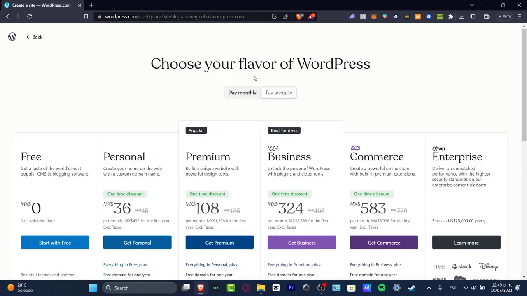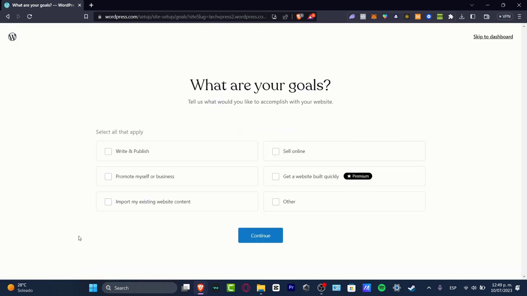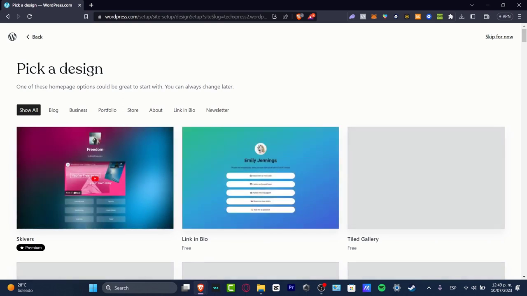And now it's going to be asking you to choose your flavor of WordPress. So what I can do is to choose only the free version because I don't want to pay. Sometimes this one has really great plugins, but I would be showing you that later on. What are your goals? Let's say for example that I'm willing to promote myself or a business, since this is a landing page for my YouTube channel. Let's go into continue.